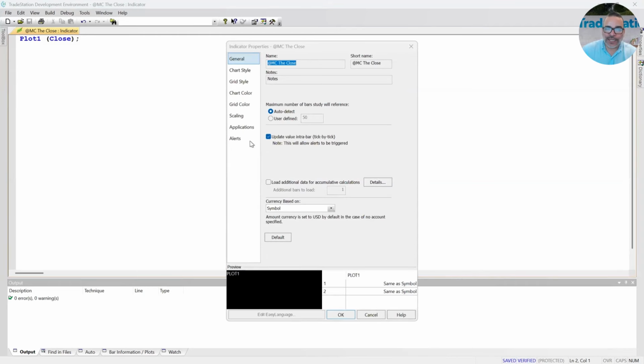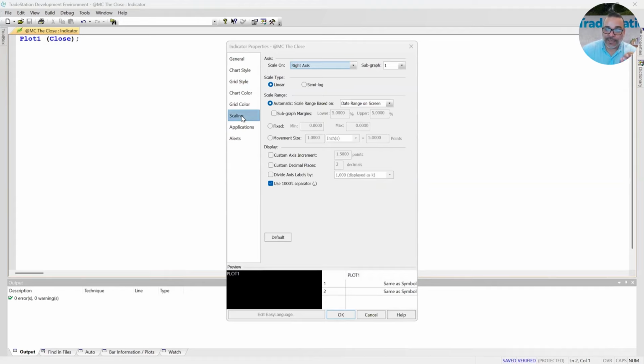The first thing I'm going to change is scaling. Remember that scaling is telling the indicator where it's going to draw. Is it going to be on top of the candles or is it going to be in a separate subgraph? You can see that the axis scale on is the right axis, but I can go here and say, put it on the same axis as the underlying data. This is like telling EasyLanguage, put it on top of the candles. That's pretty much what this is doing.